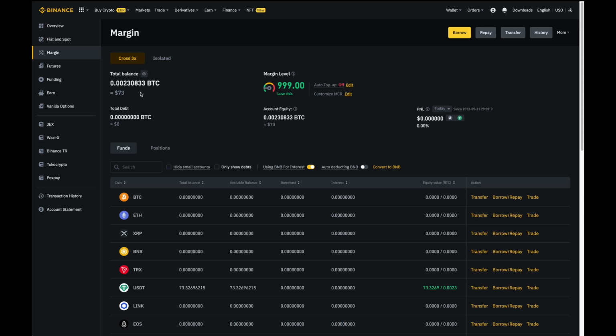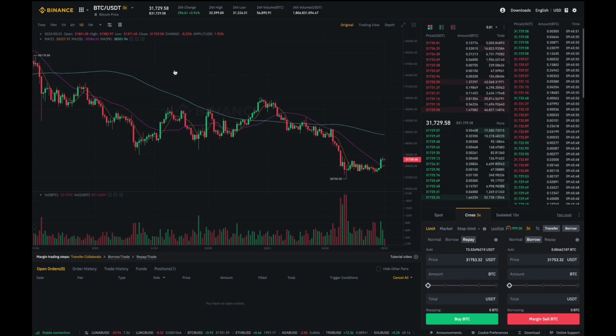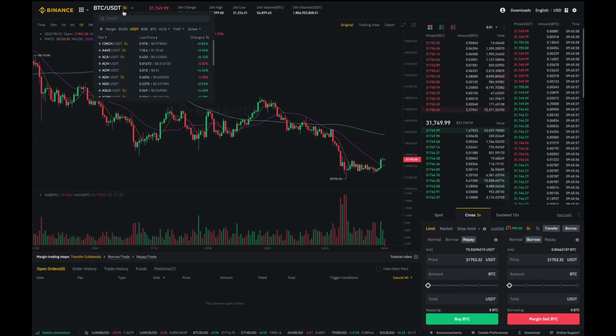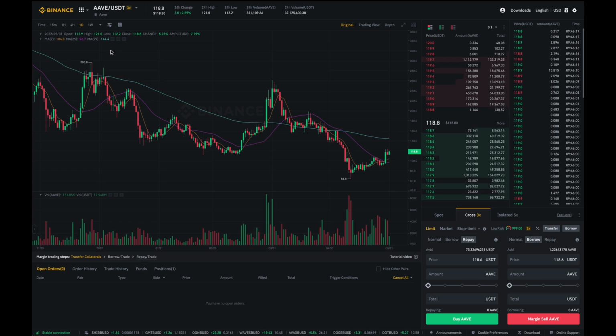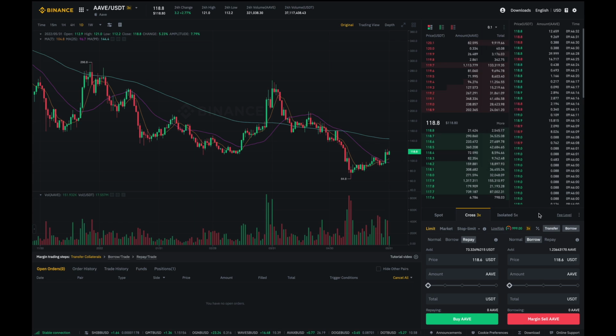To do so, we'll go over here to trade and then click on margin. After, it'll bring us to this trade dashboard over here. Then what I'm going to do is, let's just say I want to short Aave. So I'm going to go over here, click on this and select Aave, and it'll then refresh the page to Aave. Also, if your chart looks different by chance, it's because mine's on full screen. You can change your layout by going to this gear wheel over here, and you can select full screen, but more or less it doesn't really matter which one you're on. The process is still the same.